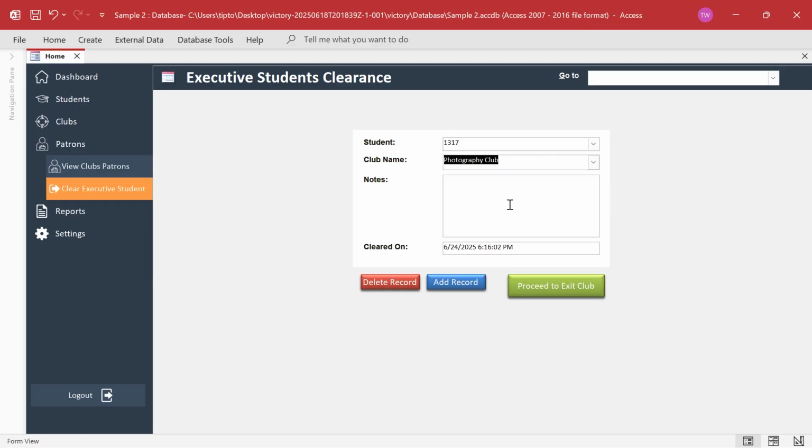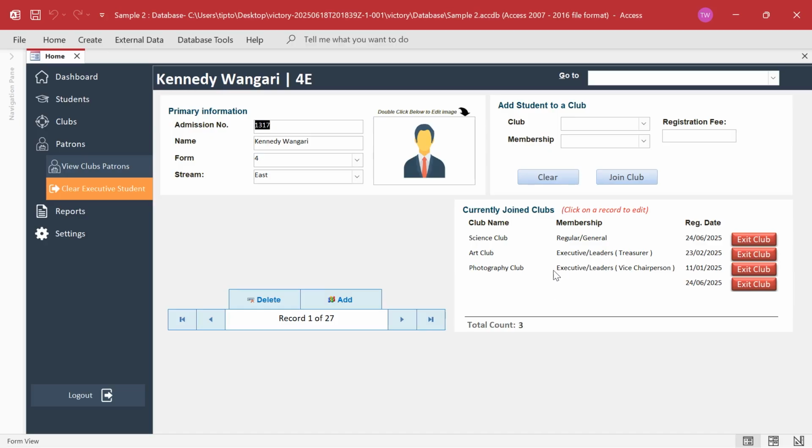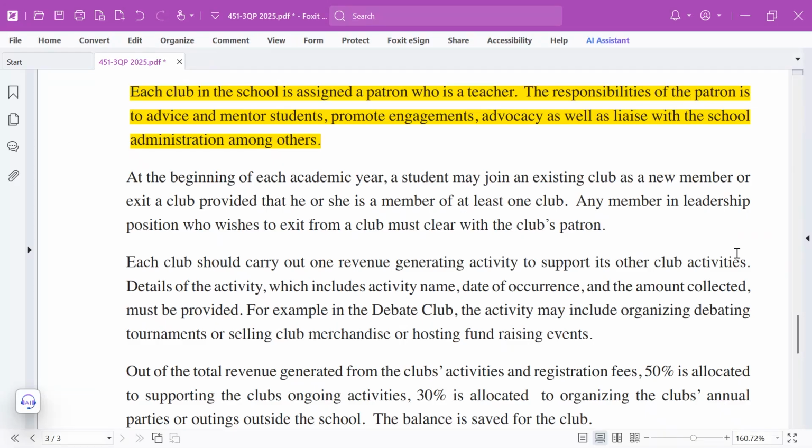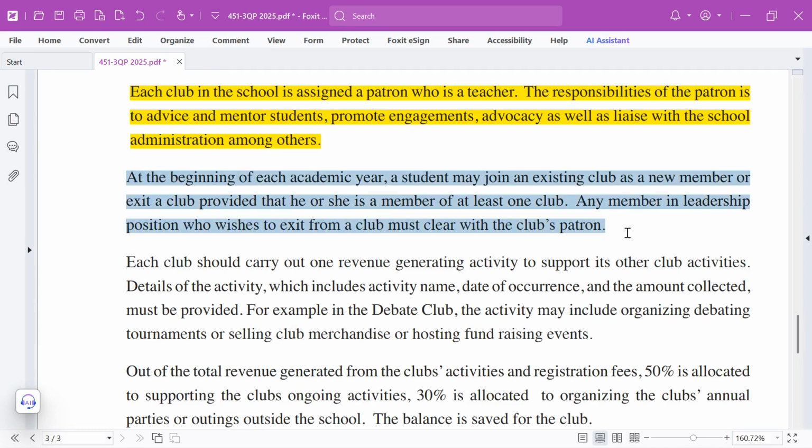I'll clear photography, and then I'll just add a note cleared, and then I'll say proceed to club exit. So I've just cleared photography. Now if I try to exit now, it will exit successfully. So I have confirmed that our database system fully handles these paragraphs as expected.